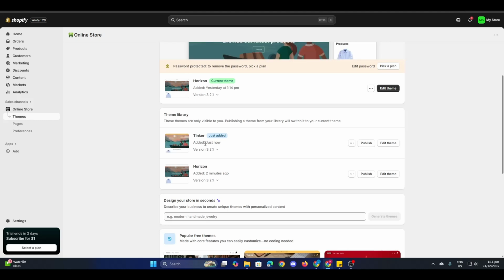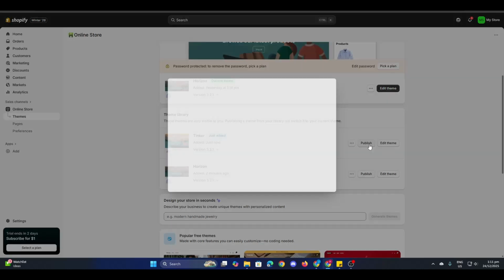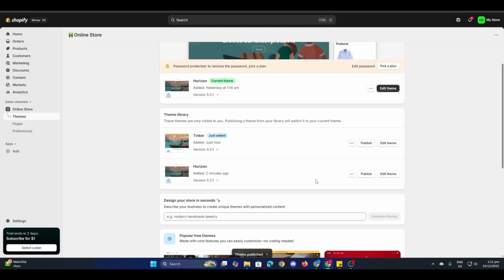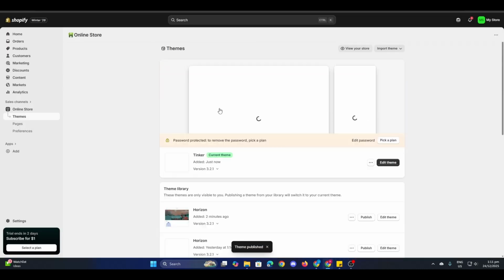So what you can do here is, let's say you're satisfied with this theme and you want to change your Horizon theme to Tinker. So you can just click on publish and then click on publish again. As you can see now, it says here, this will replace Horizon as your current theme. Alright, so click on publish and then it'll change to this theme.